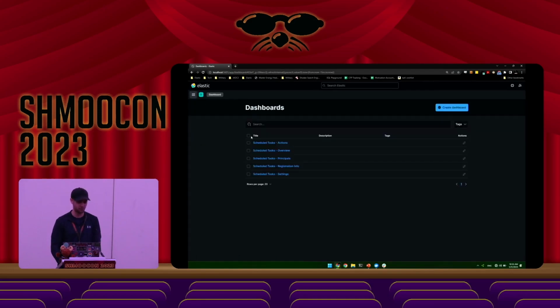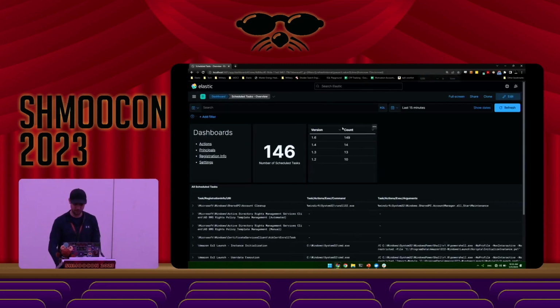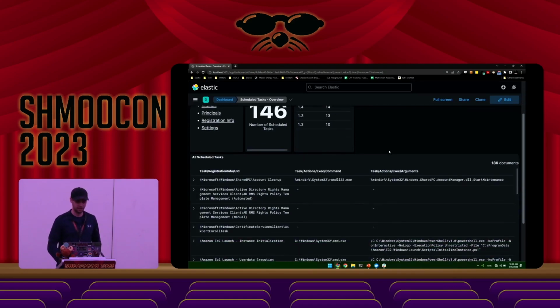So if I go over to dashboards, I created 5, just kind of categorizing the data in different ways. I'll try to make this a little bit bigger. This is the overview dashboard. I like to start with just a, hey, high level, how many scheduled tasks do we have? Is there any big metadata pieces? There's a version for scheduled task. By the way, try Googling scheduled task version and good luck. There's like a bajillion different things.